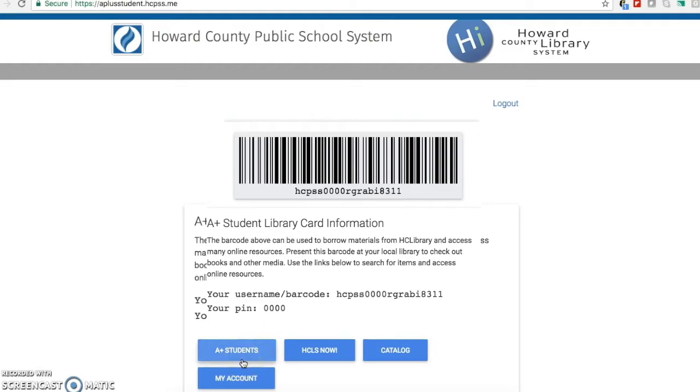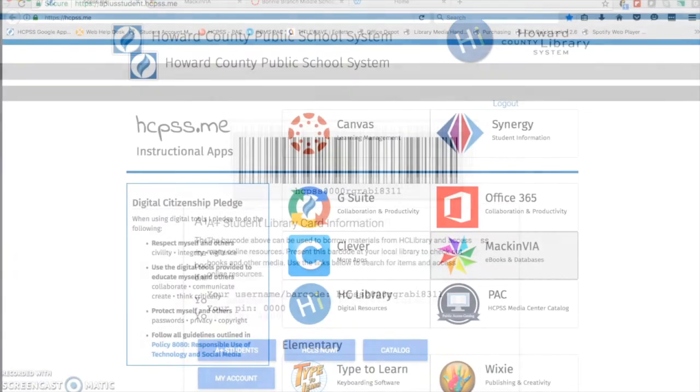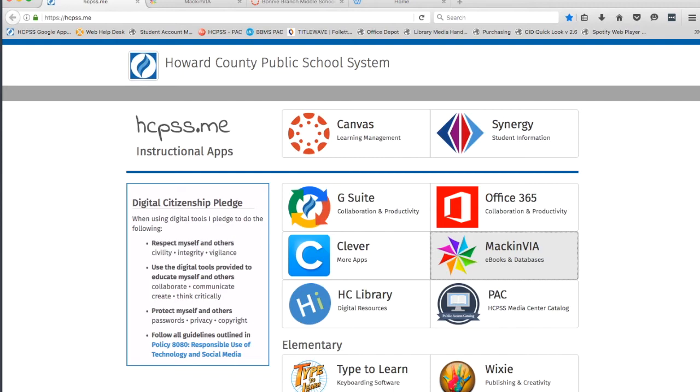Okay, that's it, Bonnie Branch. I just wanted to let you know about the subscription databases and e-resources available to you, the ones that Howard County Public Schools provides for every student. You can access those through Mackin Via, as well as the new partnership with Howard County Public Library, where every student has an A+ student library card, giving them access to all of the library information, whether it's physical information in a branch or electronic information that you access online.